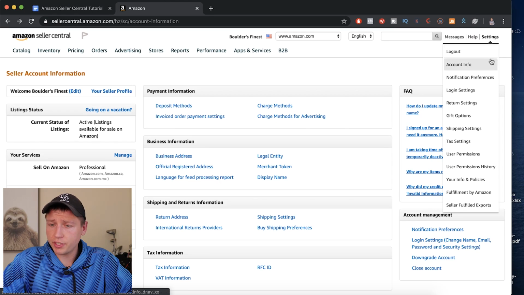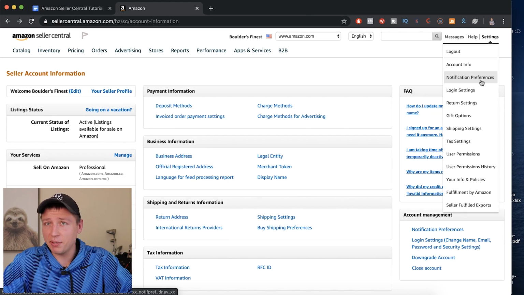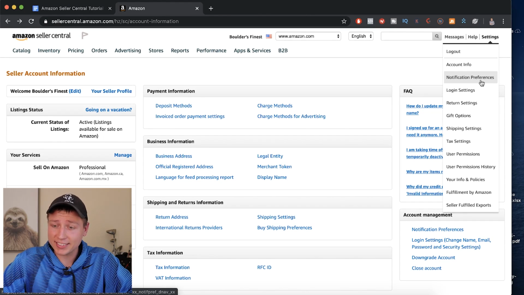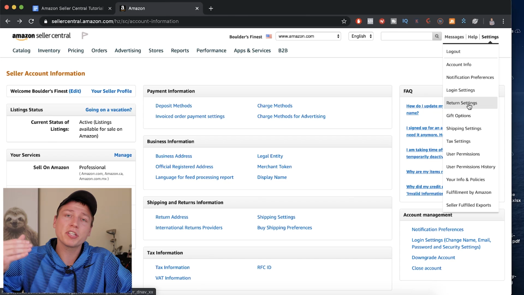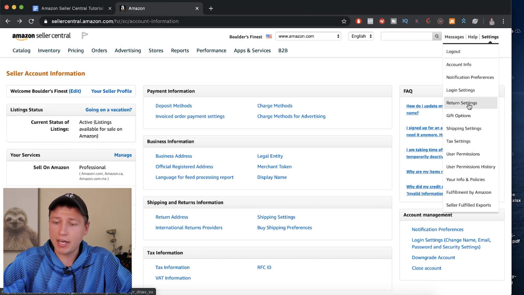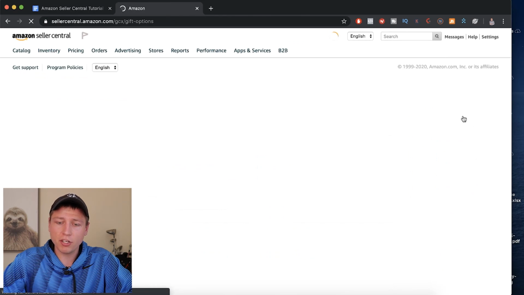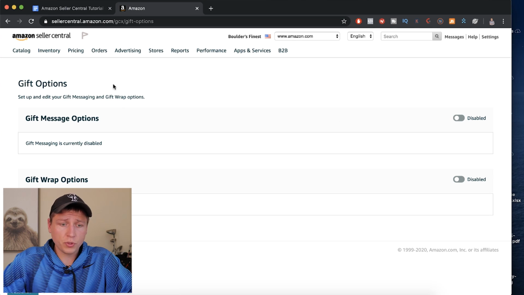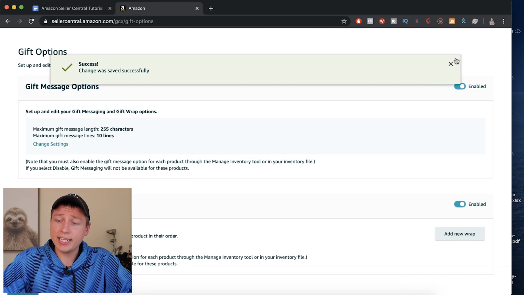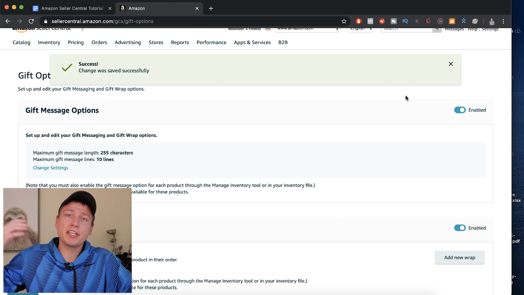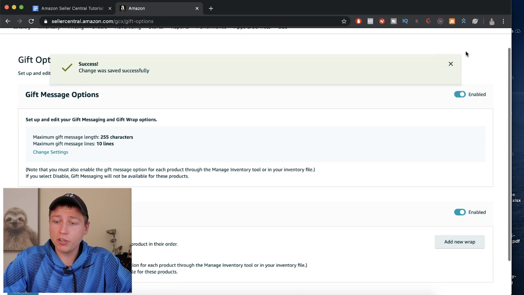Go back to settings over here, notification preferences. If you hate getting emails, go in here and uncheck some boxes. Login settings, that's your username, the email you log into, and your password. Return settings, this is only important if you're doing FBM, not FBA. Gift options, we can go in here and take a look real fast. You actually want to enable these settings right here. This lets customers buy gifts and gift wrap them for family that they're sending their Amazon packages to. So you want to go ahead and enable this.